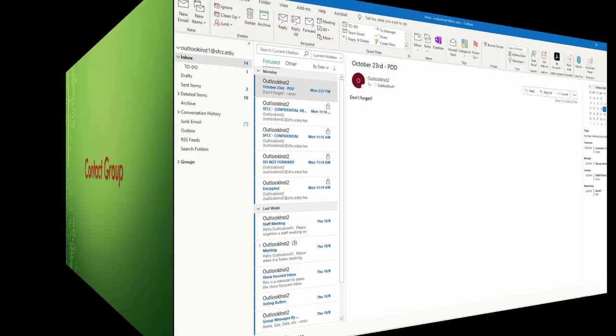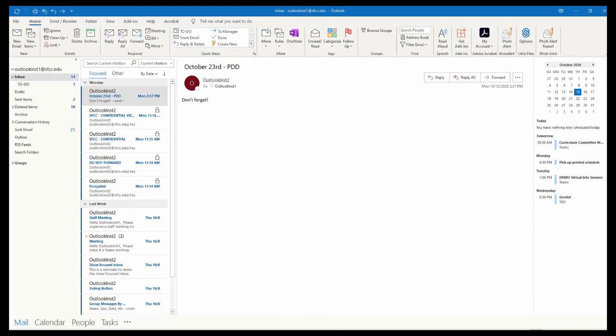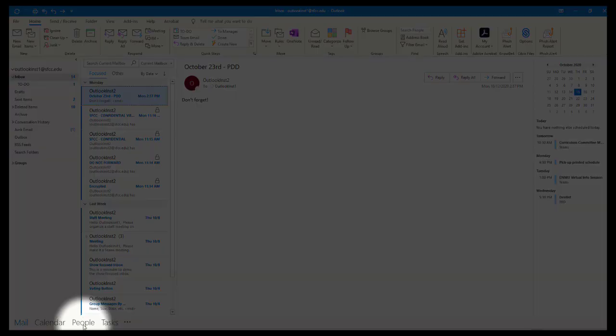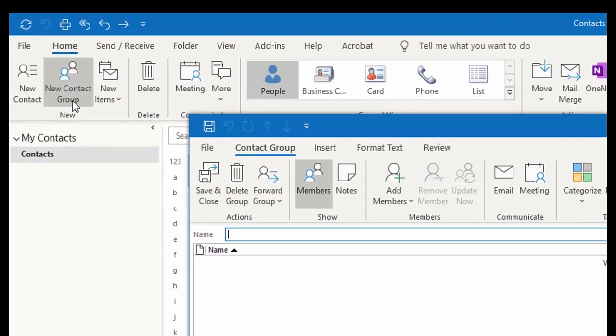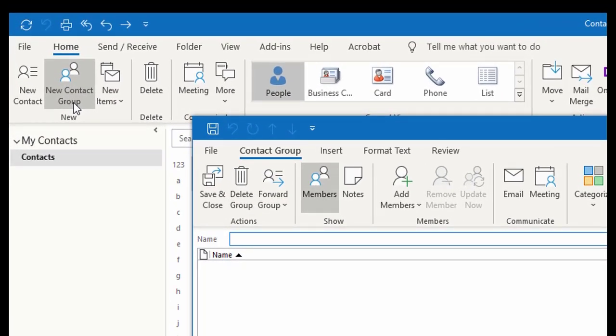Contact group. A contact group is helpful when sending emails to the same group of people on a regular basis. It can also be used for meeting invites. The first step in creating a contact group is to select people from the navigation bar. Then click on the New Contact Group button under the Home menu. In the name box, give the group a title. In my case, I will create a group called EA, short for Enterprise Applications.